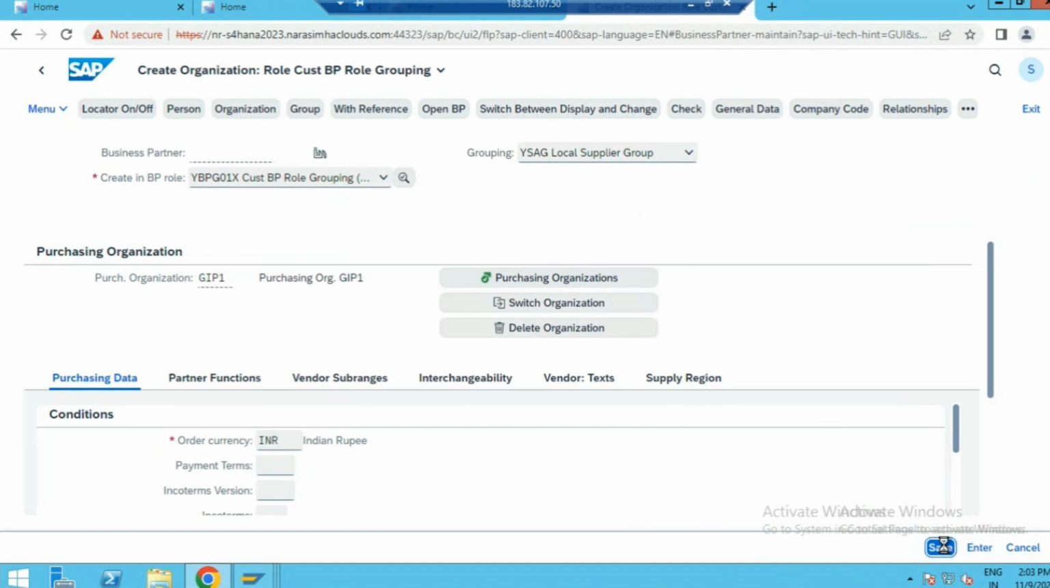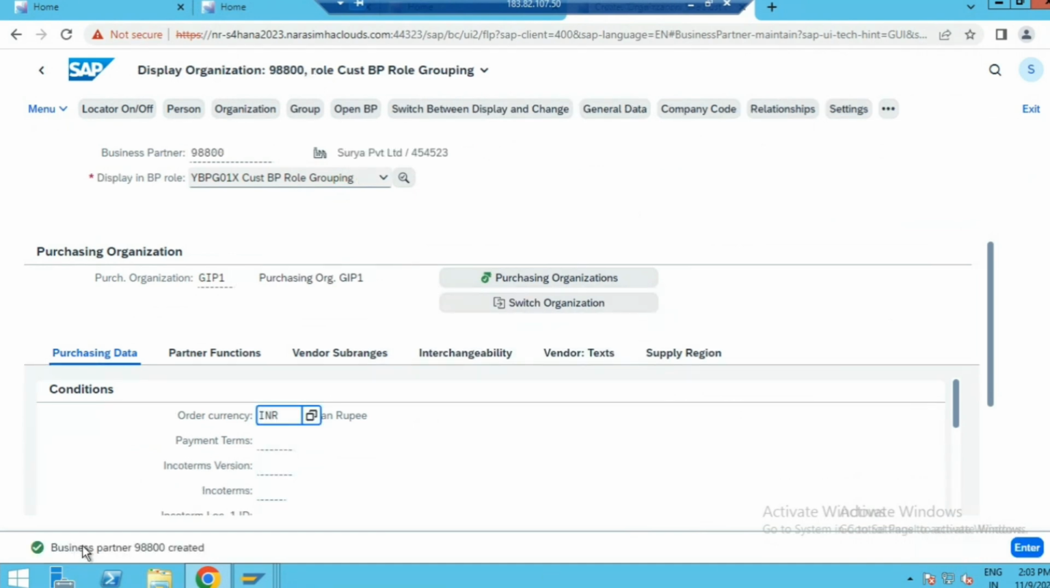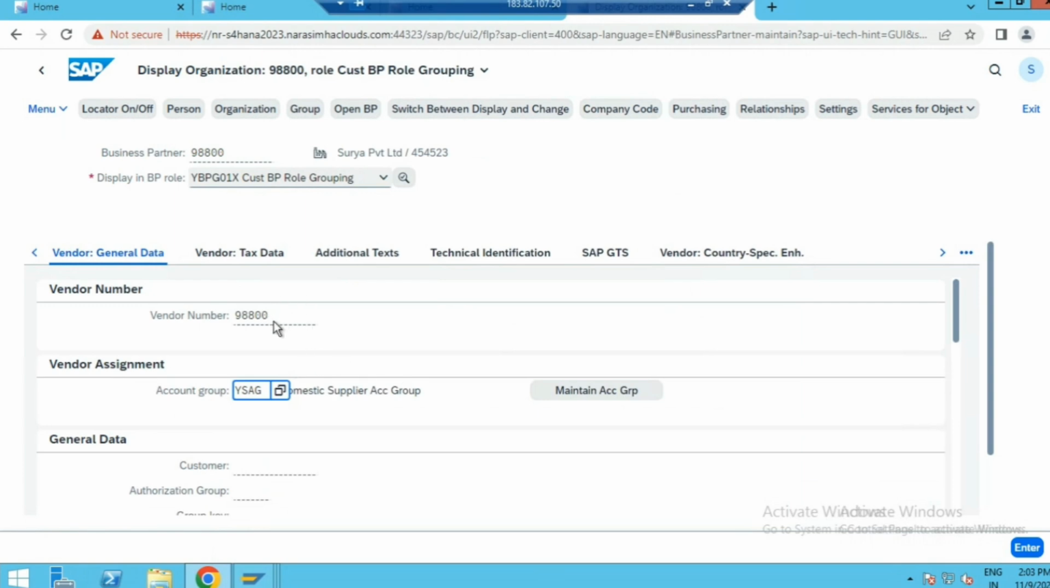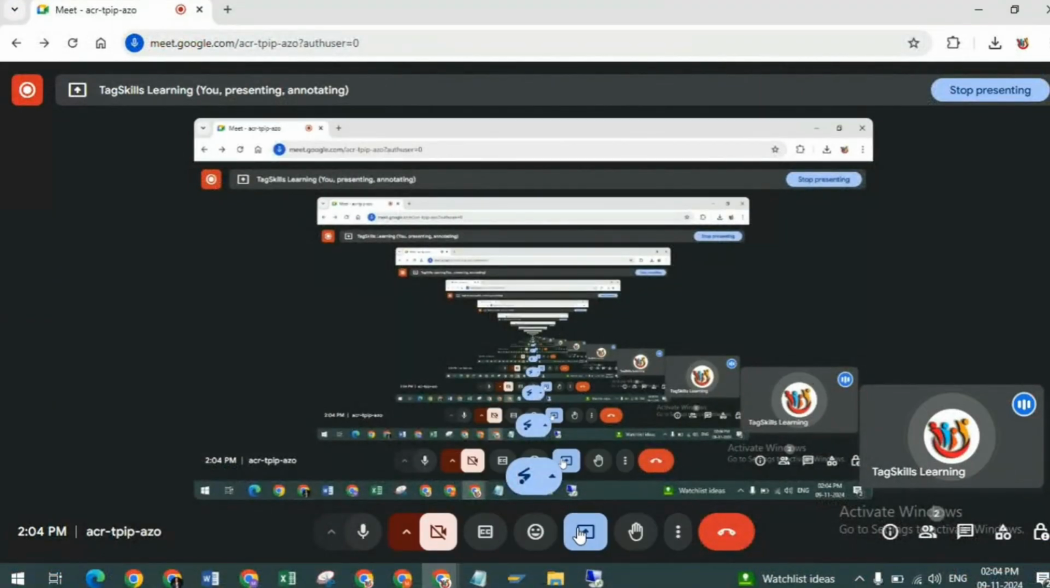Click on save. As we click on save, we are getting the business partner number as per our customized number range here. Can you see here, 98800? This is our business partner number. Right now, if you want to get the supplier number, go for the general data, click on the general data option, then search here for your vendor general data. Click on that. So here we are getting the vendor number. If you can notice here, as per our customization, the business partner number is 98800, as well as our supplier or vendor number is also the same, 98800. We have achieved our requirement here, that the business partner number as well as the vendor or supplier number will be the same. This is the thing which most businesses refer to.